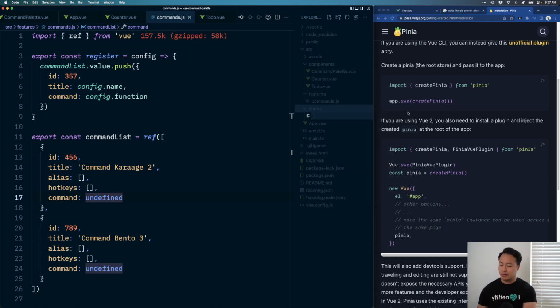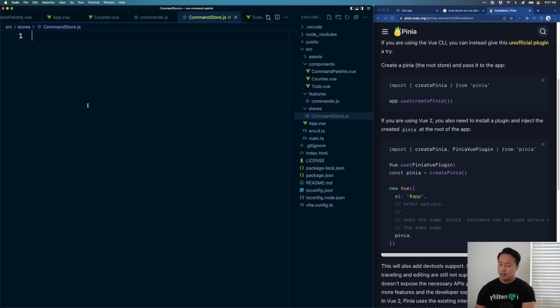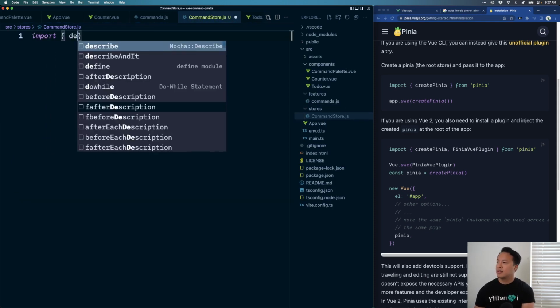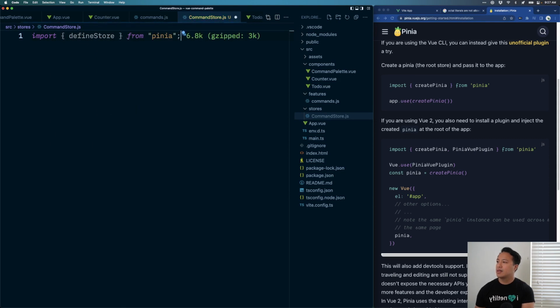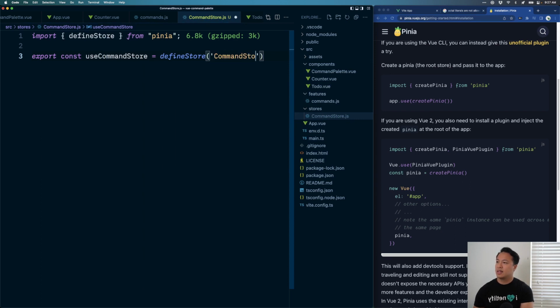So basically, we're going to call this the command store. That's all it is. So we're going to import defineStore from Pinia. And then we're going to go ahead and just say export const useCommandStore. And then this will be a function that takes the name of the store and then basically your options for what you expect the store to have.